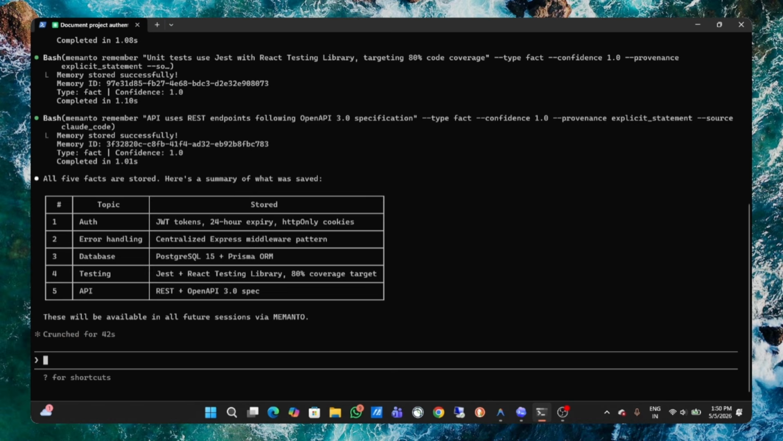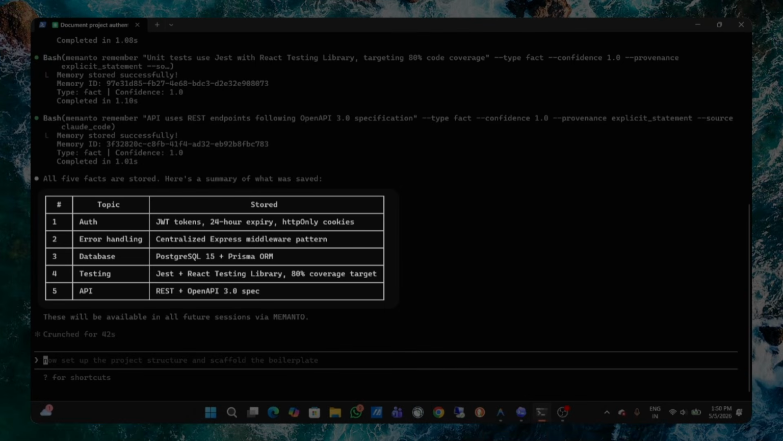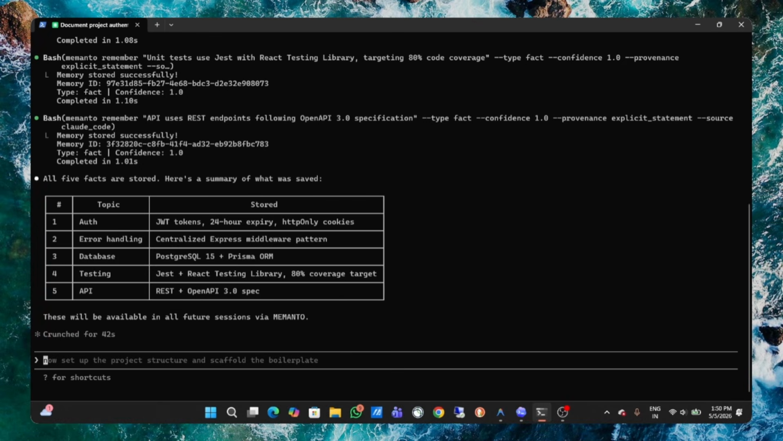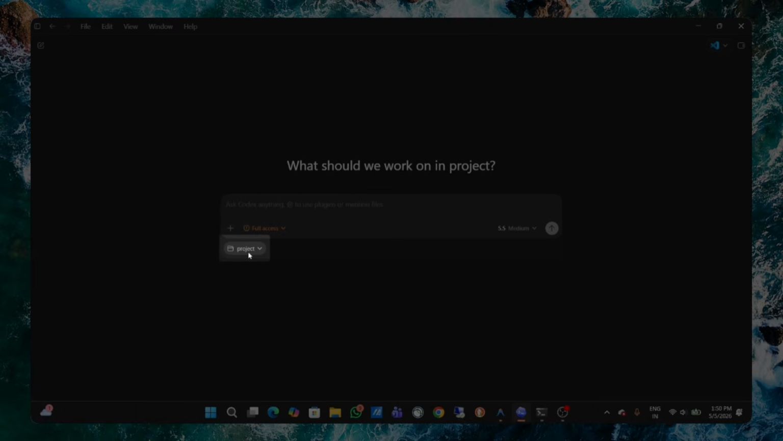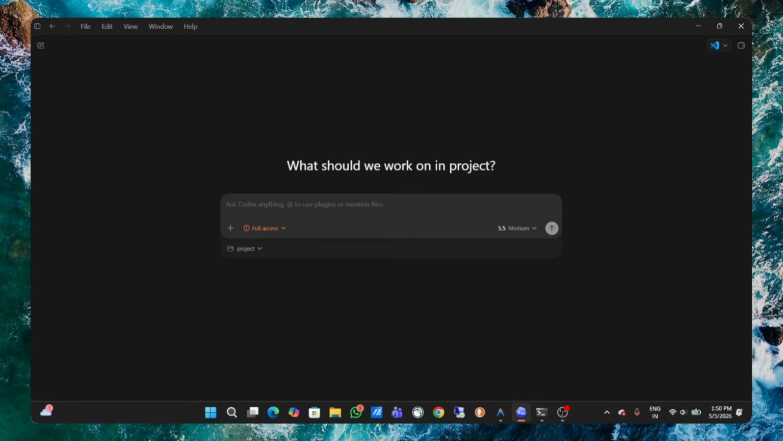Now, all 5 memories are stored by Claude Code, which chose the correct type, fact and decision. These are now part of the agent's persistent memory. Now, let's switch to Codex. We are in the same project directory as the one we used in Claude Code.